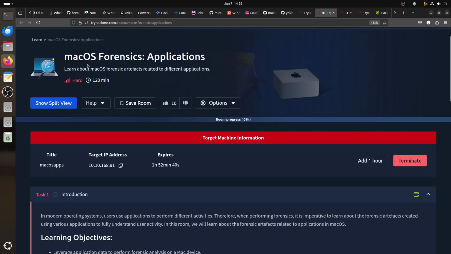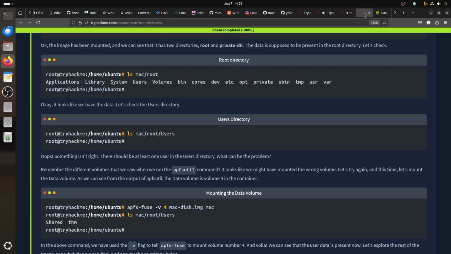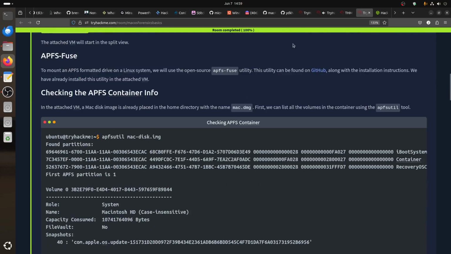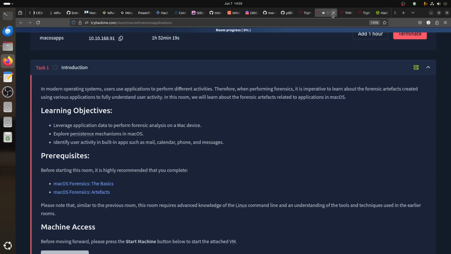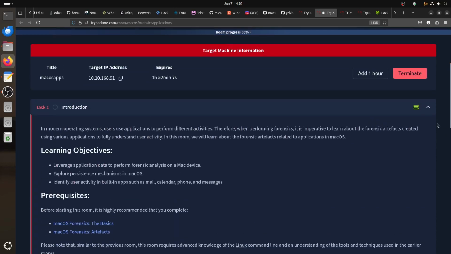I'm doing this macOS forensic applications room, to learn about macOS forensic artifacts related to different applications. This is a follow-up of a couple of rooms, the forensic basics one especially. In modern operating systems we use applications. This is not a free room, sorry guys. I think only one of the Mac rooms is free.